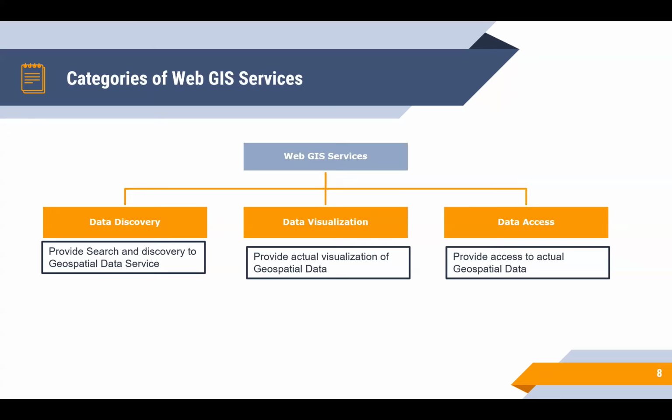What is the meaning of data discovery? Data discovery means it provides the search and discovery for the geospatial data service. Like the example, you already have all the parcel information in your database. That information has the parcel polygon shape, the parcel polygon area, the parcel polygon ID, everything.